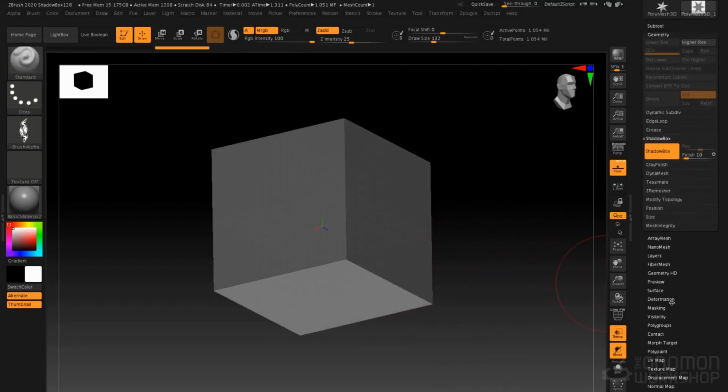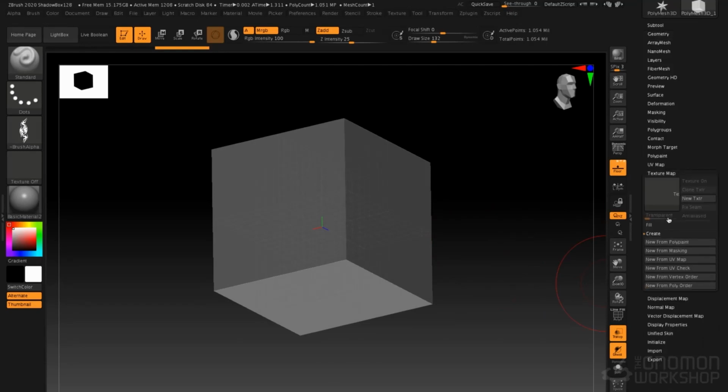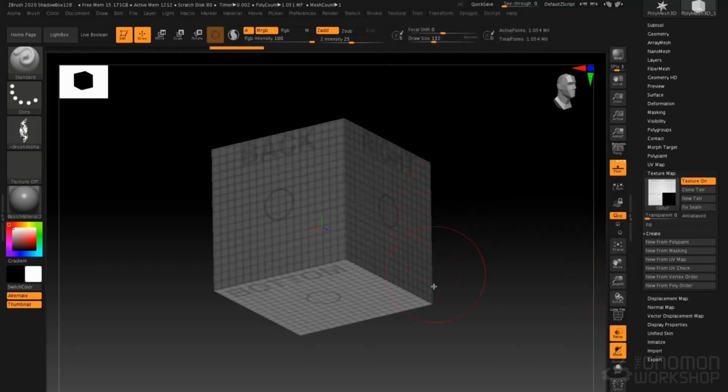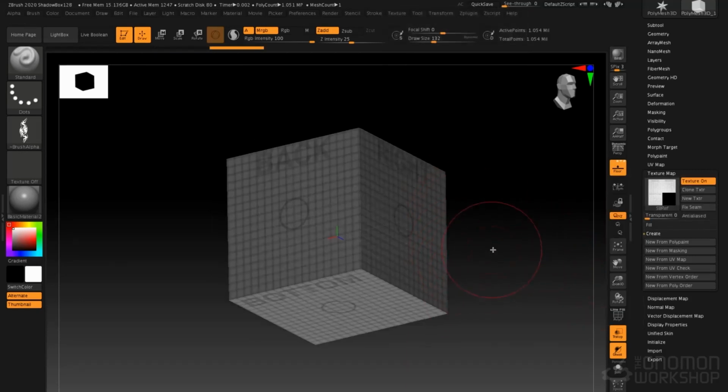And I'm going to come down here to the Texture menu. Under Texture Map, I can click and select this texture, which is the front, back, side, bottom view. You'll find this texture within the Projects folder in the ZBrush Install folder. Or when you load up that default shadow box, you can just select this texture from here and export it so you have access to it elsewhere.